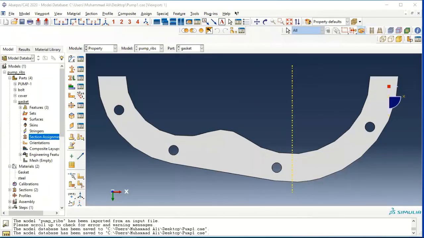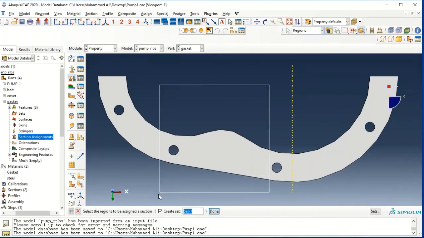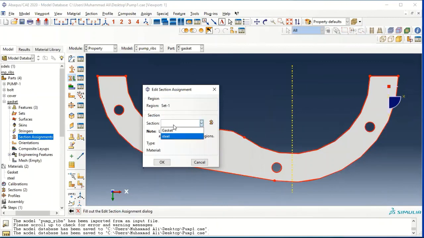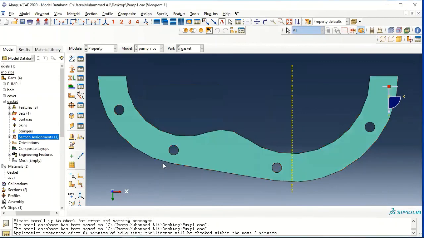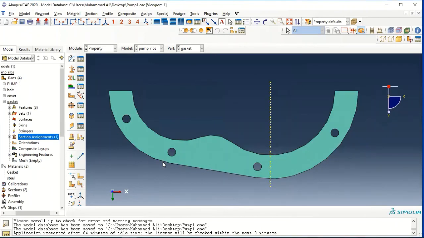So basically, since the material for the gasket has been created over here, now we have to assign this section to the gasket. So we go on to double click section assignments, we select this gasket, press on done. Over here we choose section gasket, press on OK, and now you can see the section assignment has been assigned. So this brings us to the end of this tutorial. In the following tutorial we'll be continuing with the steps on this same pump model.